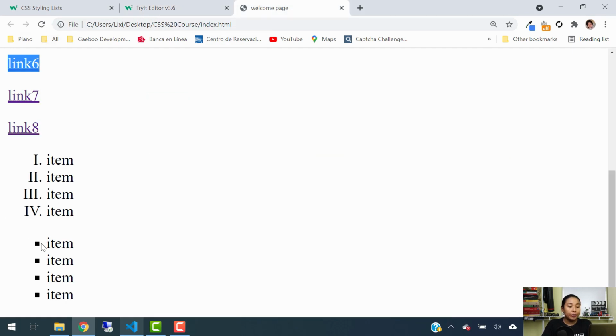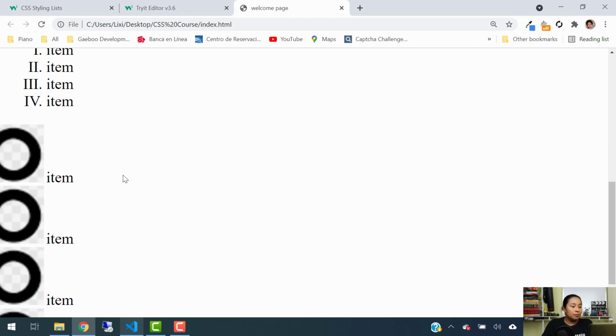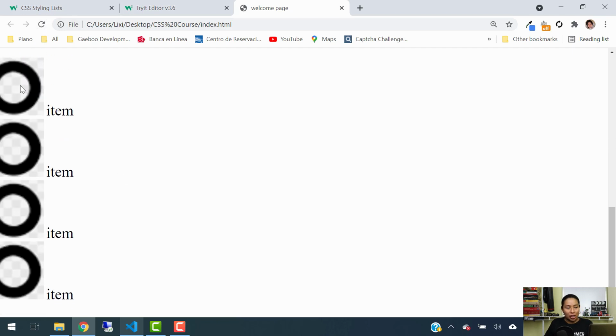Now with the unordered list, it's going to change. It's not going to be the square, but rather it's going to be the image that I just showed you I was going to use. So let's hit refresh. And boom, you see, it's a huge image, but you can customize the image as you want. I already have explained before how to add a width and height to images, so I'm pretty sure that you can do that on your own.